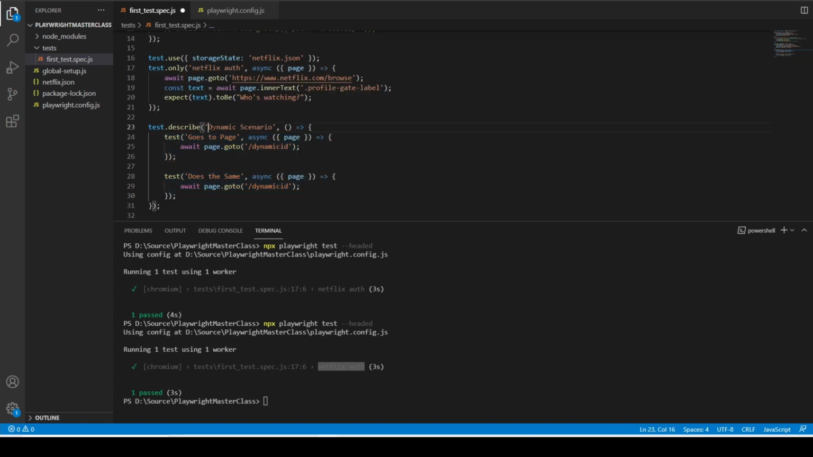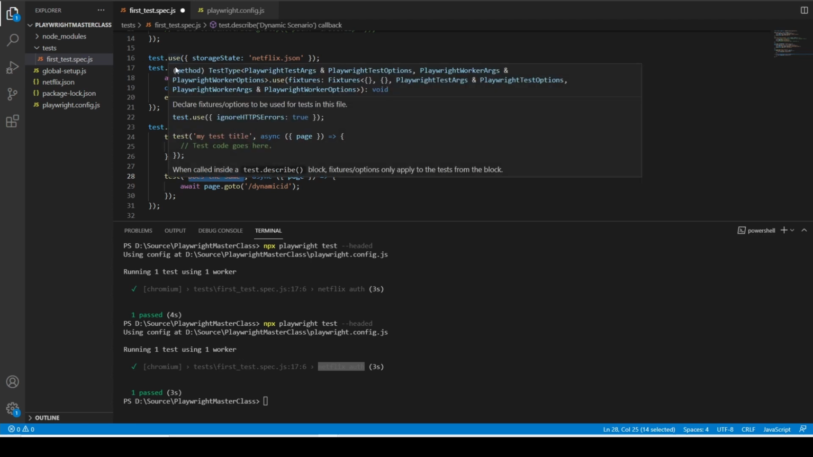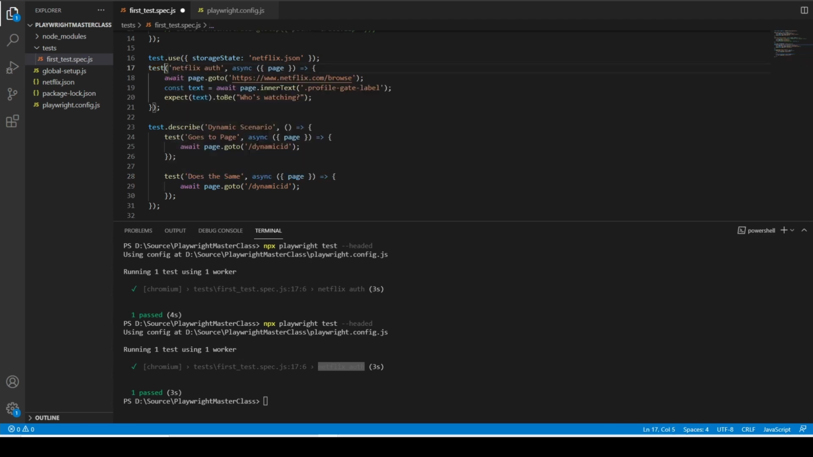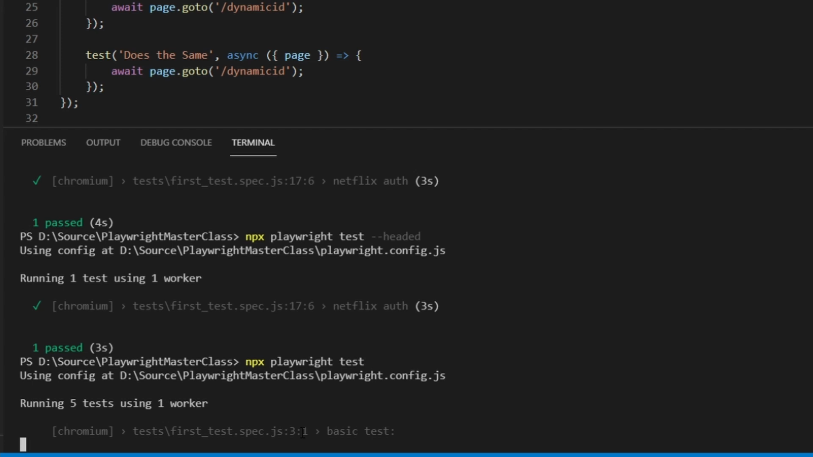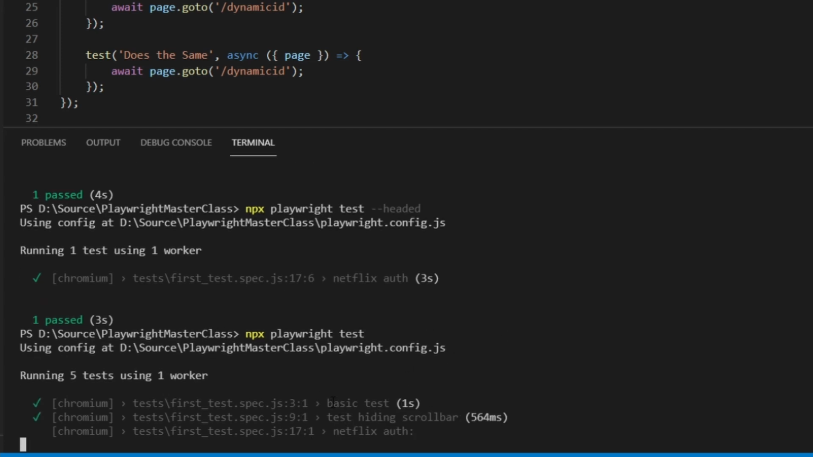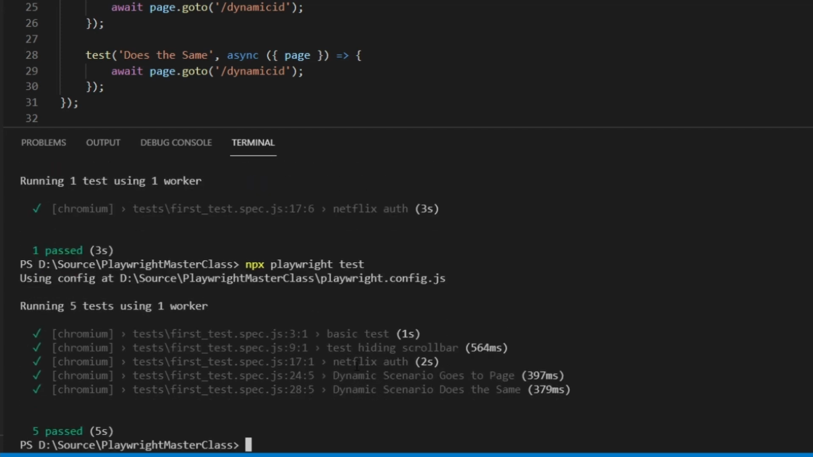So here we've added the text of dynamic scenario. We have test names of goes to page and does the same. So these just go to a special page that we've already got on our base URL. Let me remove this only here. And with only removed, we're just going to go ahead and run all the tests that we have here. And when you look at the command line, you can see that it says basic test, test hiding scroll bar, Netflix auth, and then you can see dynamic scenario, goes to page, does the same.